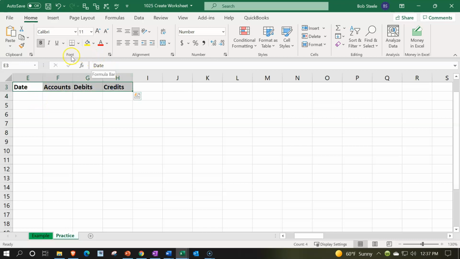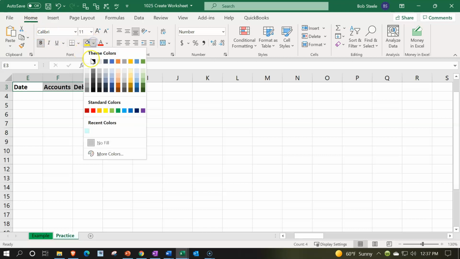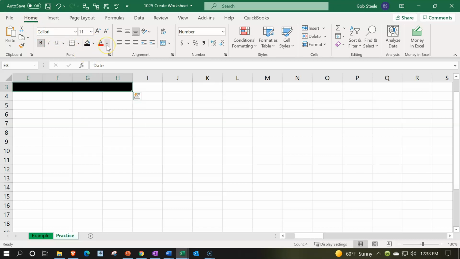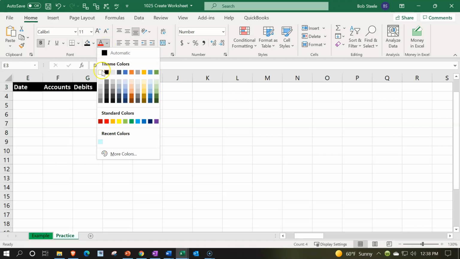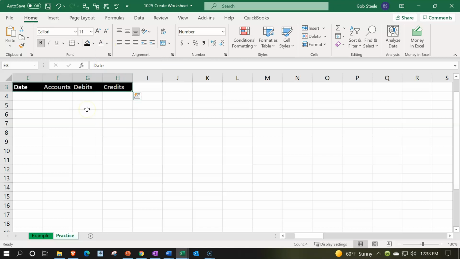Going to go to the bucket in the font group, home tab, font group. Hit the bucket. Let's make those black, and then we'll make the lettering here on the A white, black and white on the lettering. And then I'll often center.